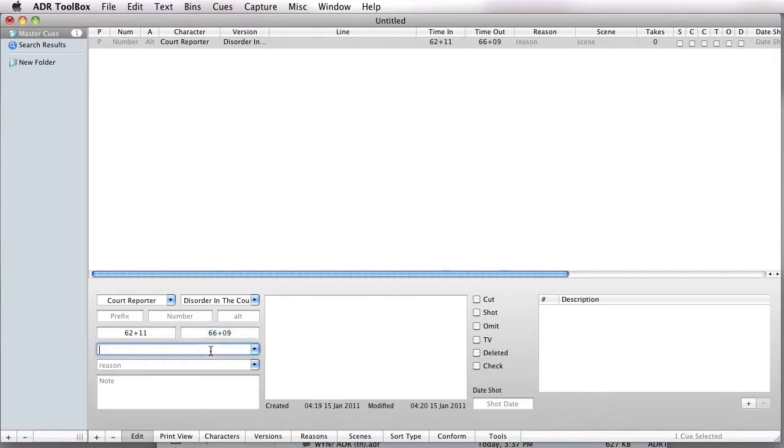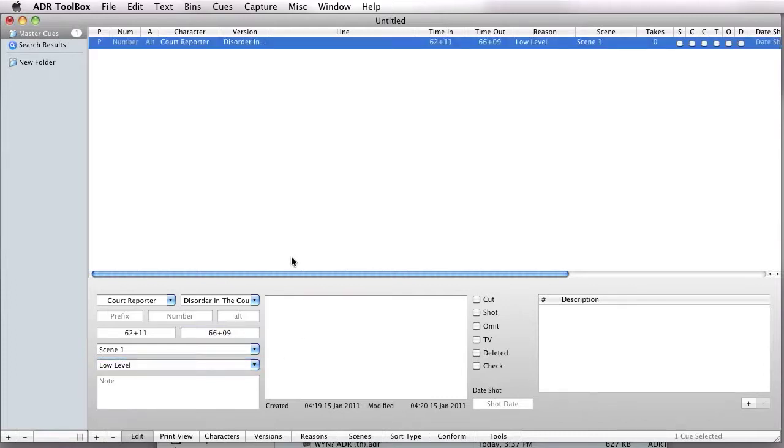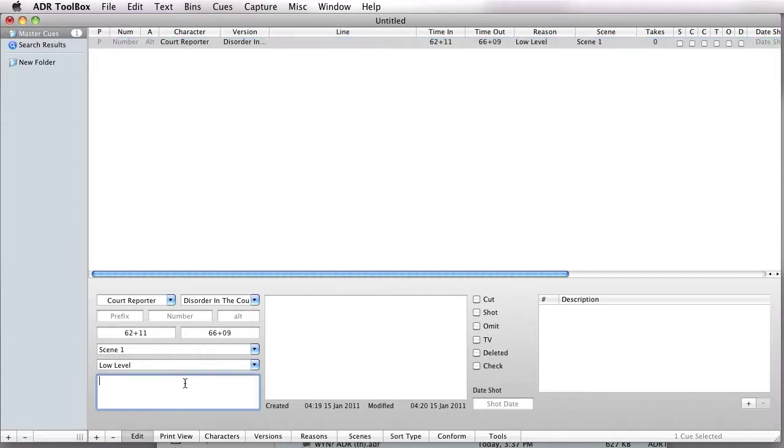Okay? Our scene box here, we're just going to type in scene 1. And we're going to type in low level. All right. So we've got our name, our version, our in time, our out time, our scene, our reason. We've got a note here which we can type in as to why, if there's a particular reason we want to get this that we don't actually want to share with anyone, or any piece of information you want to attribute to this cue, you can write it here in the note box.